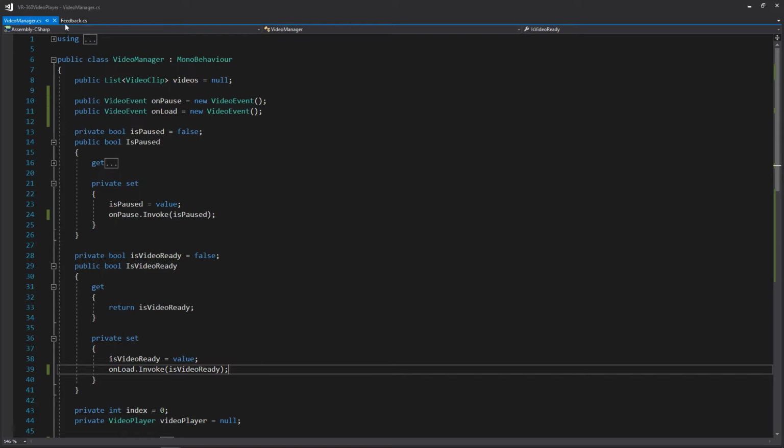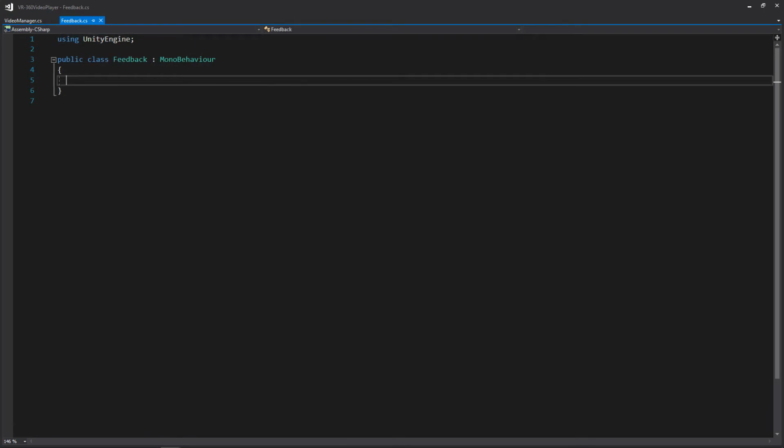Now let's go into our feedback script, where it's not a particularly difficult script. We have four functions to write, and they're all pretty simple. The first thing that we need to do, though, is write some variables.